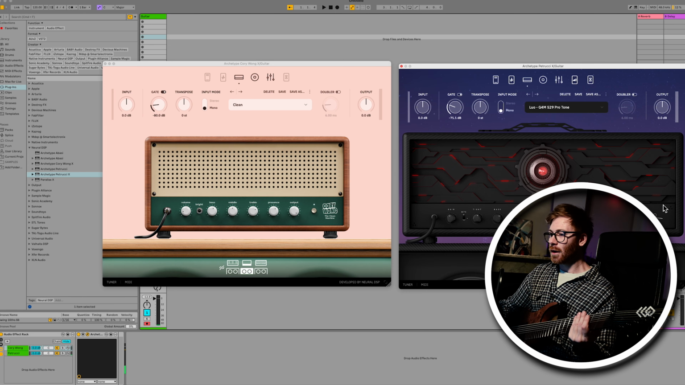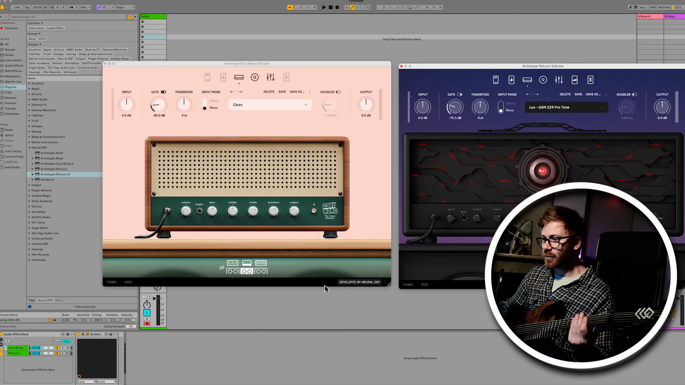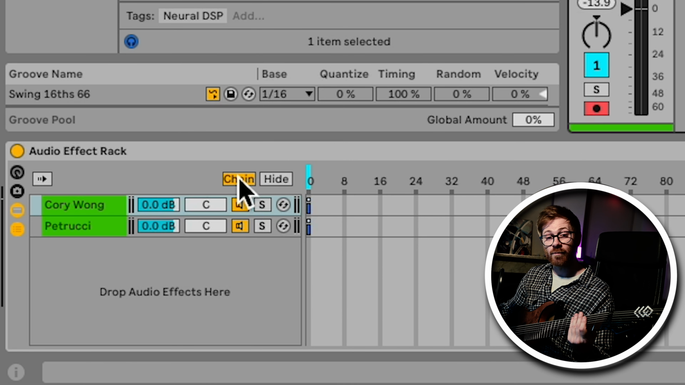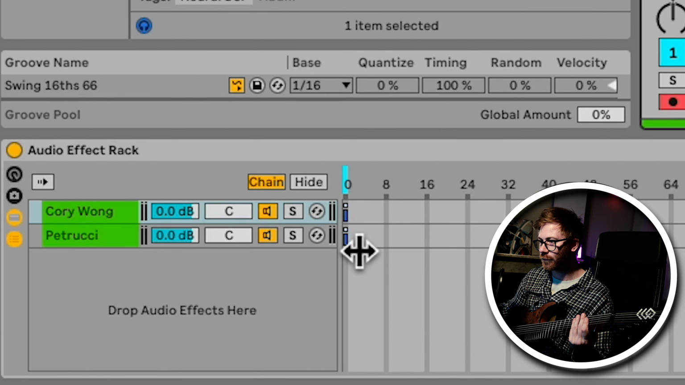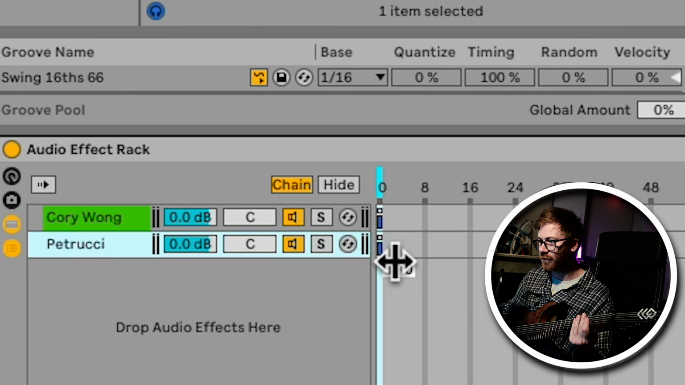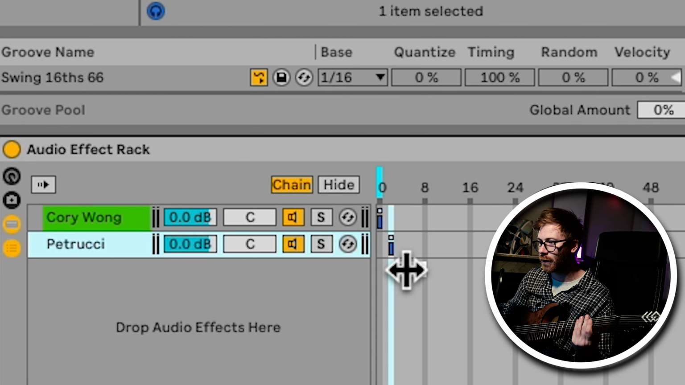So, all right, I've got my 2 plugins loaded in, but at the moment you can hear my guitar is playing through both of them layered at the same time, which I don't want. So open up this little chain menu here. This is incredibly tiny on my monitor, so it's quite difficult to see, but I'm going to grab the blob associated with Petrucci and drag that over so it's on chain 1, like so.